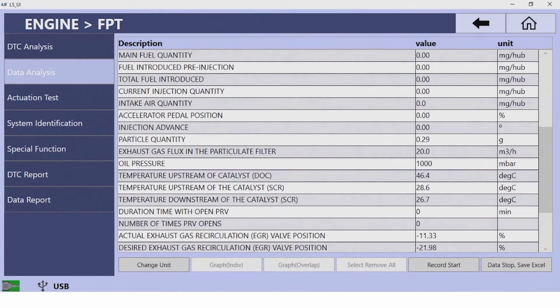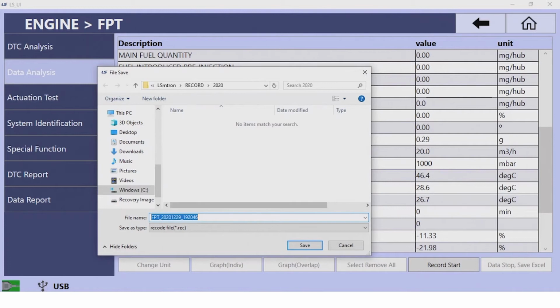or you can choose to record this data during test drive and testing operations. You can then choose Stop Record, and you will be prompted to save this for later use.